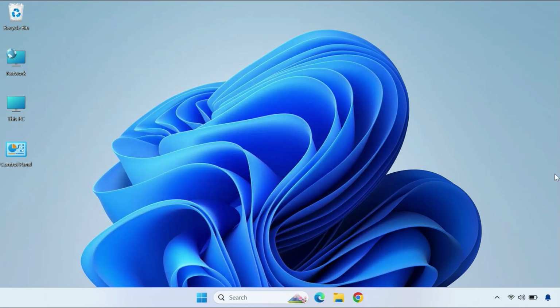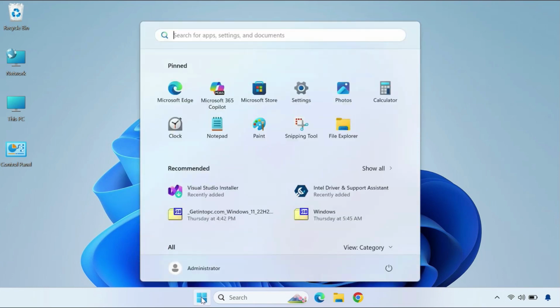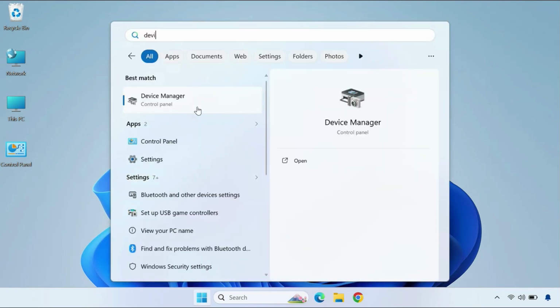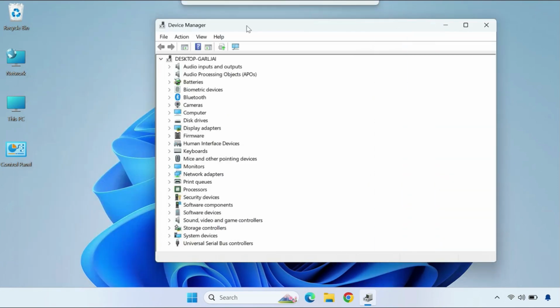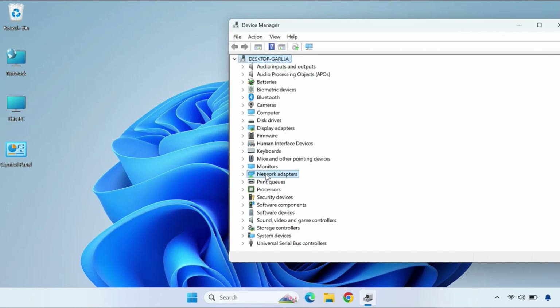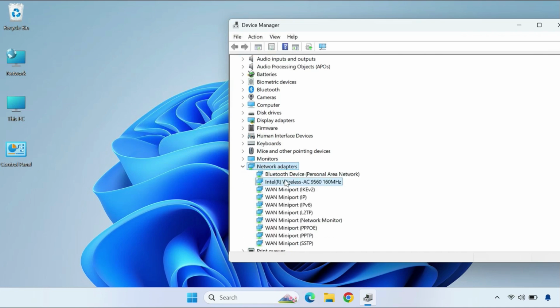Then next method and very important, click to start, type device manager, click on it, then find out the network adapter, extract this and wireless WLAN, Wi-Fi, more lot of name. So most of common wireless WLAN and Wi-Fi.